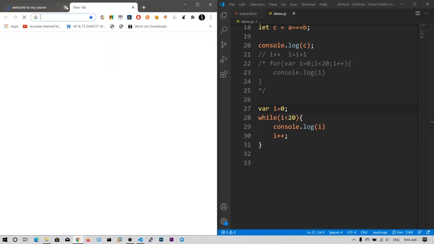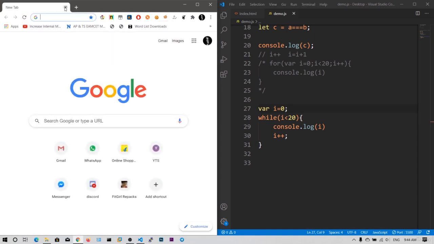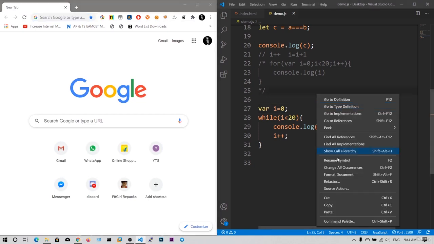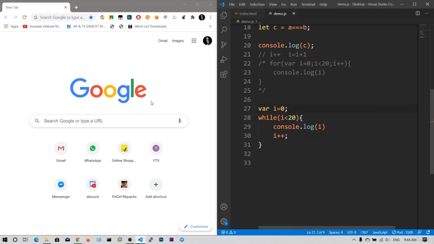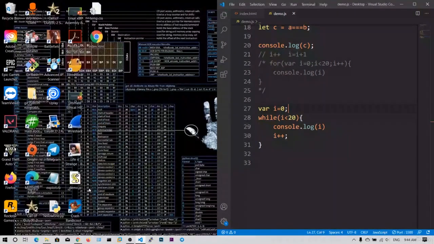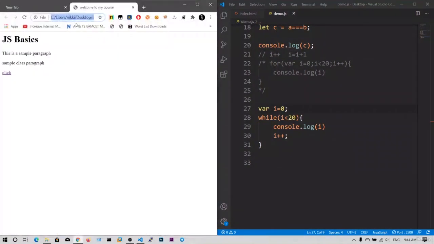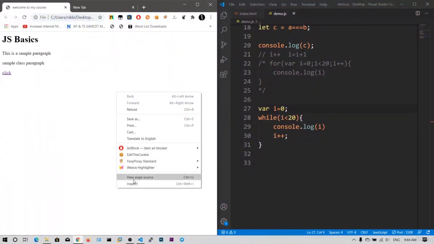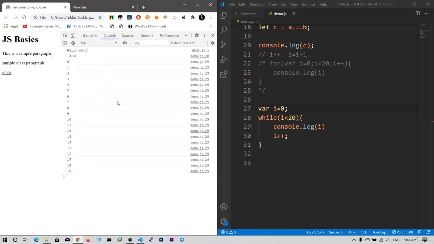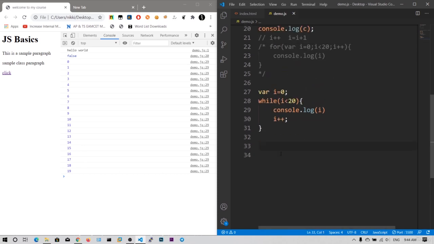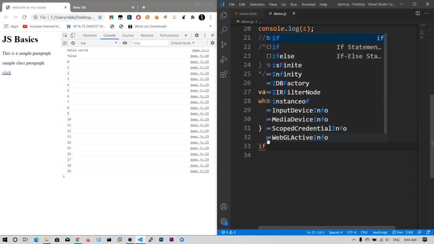Okay, let me close this. So here we are incrementing the I value, and we got the 0 to 19 values. So next I am going to tell you about the if statement.